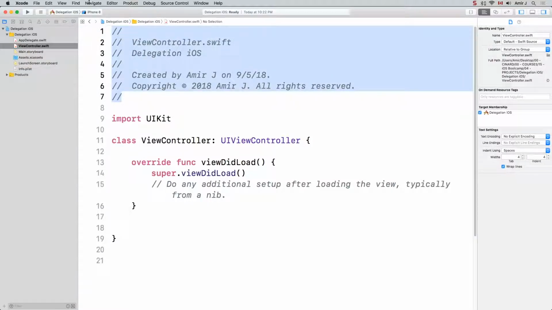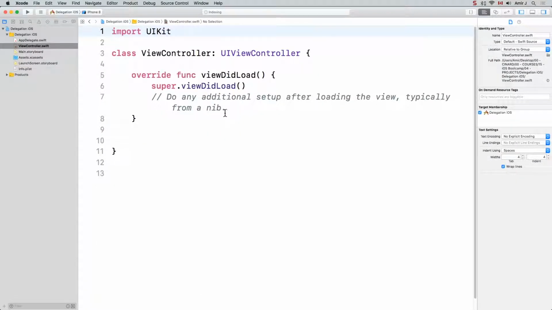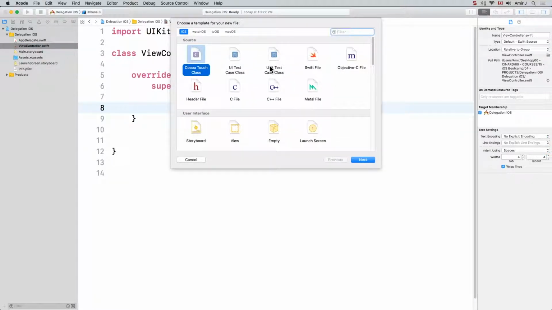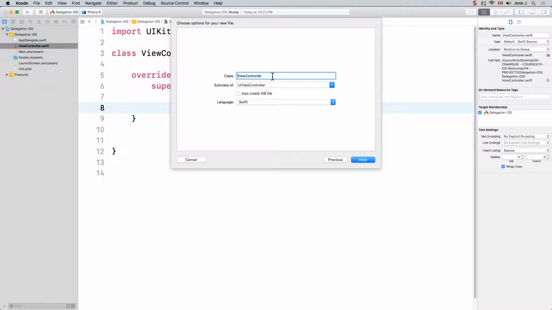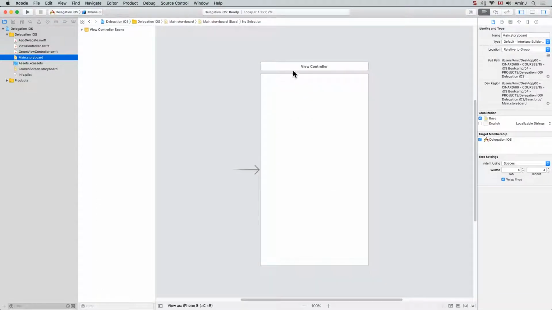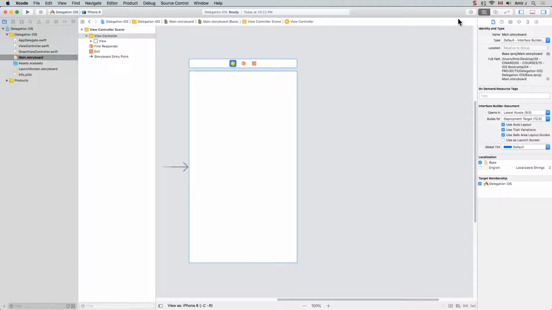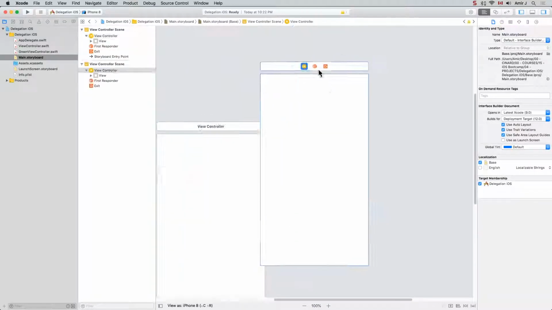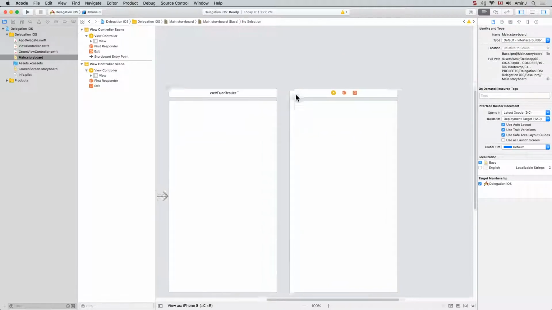So let's say view controller is our very first view controller, and I'm going to have myself a second view controller. I'm going to call this one green view controller, because I'm going to make its background green, obviously. So in the storyboard, I have the default one, which is essentially the view controller, and I'm going to have another one. And this is a good time for us to repeat some of the older topics, things that we covered in the previous sections.